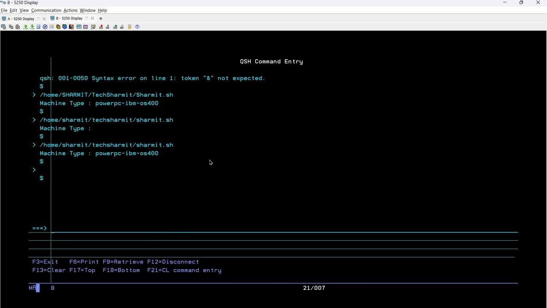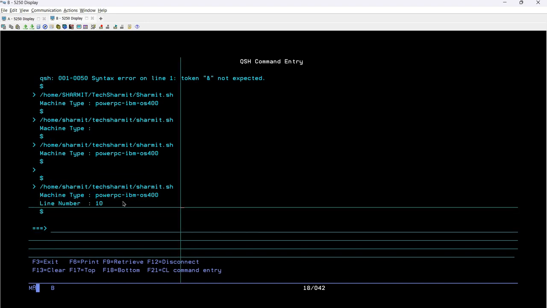Then go to session B. Here we will rerun the script again, which is /home/Sharmit/text/Sharmit.sh and enter. On pressing enter, you can see it is showing machine type as PowerPC IBM OS 400 and line number is 10. That means where we have executed this particular line is line number 10.